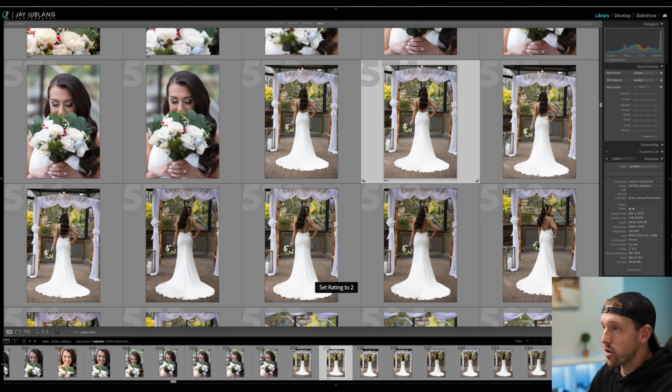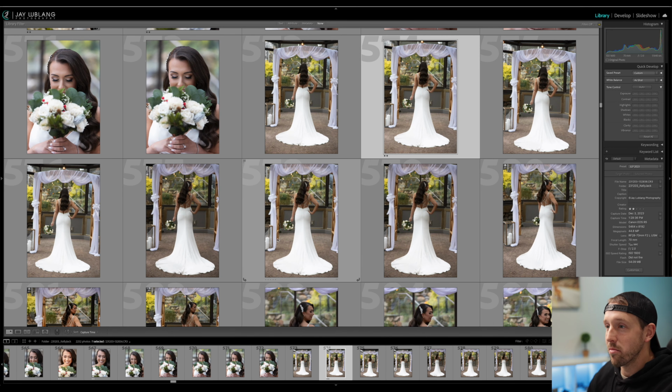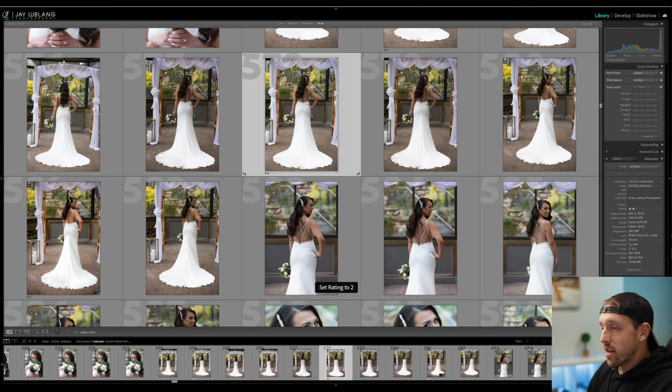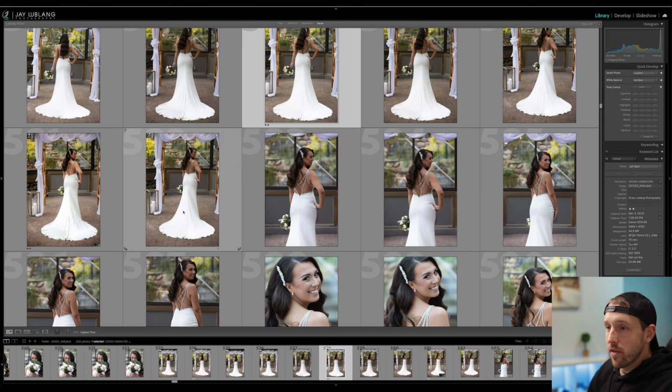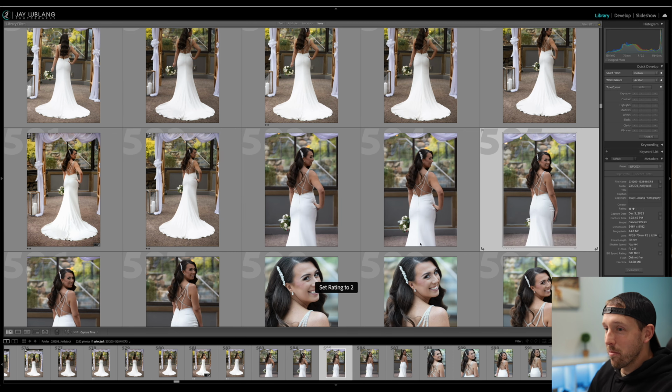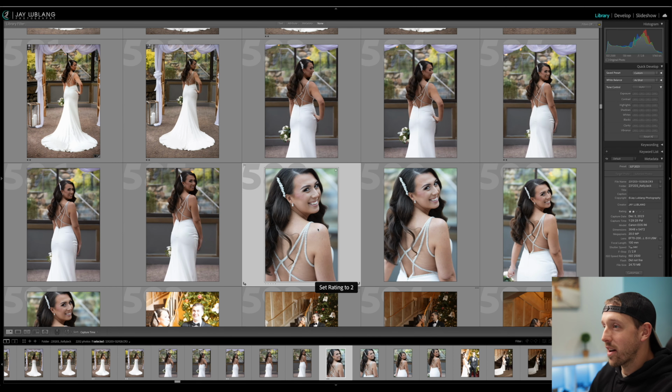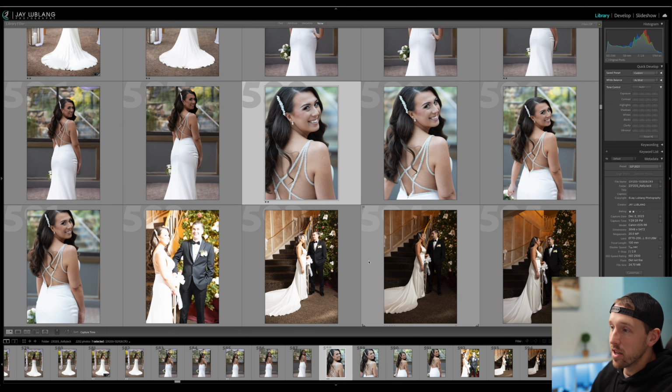And then we got to shoot the back of the dress. The back of the dress is super important. And we have just some of her looking over her shoulder, looking back at me, smiling, showing off the back of the hair, the back of the dress, just all these different details.